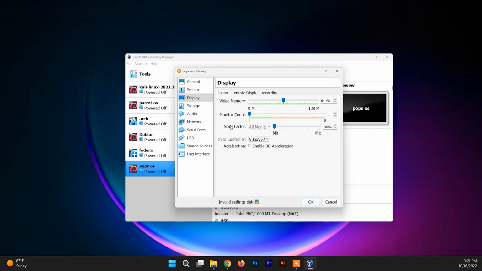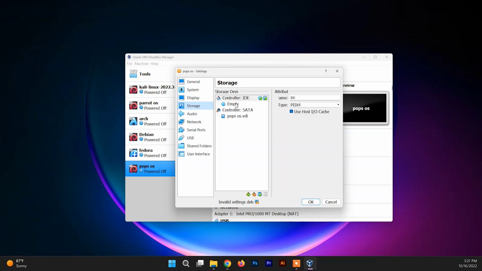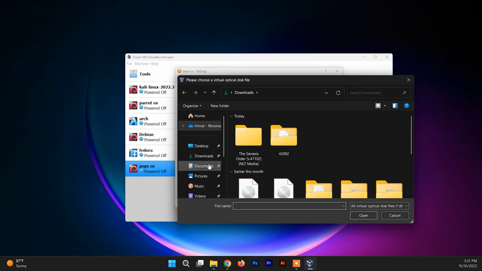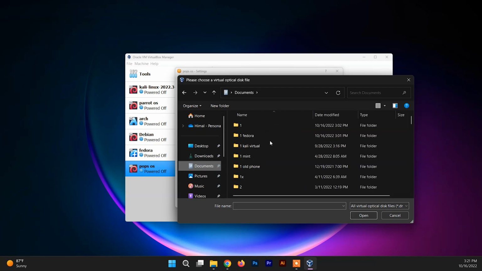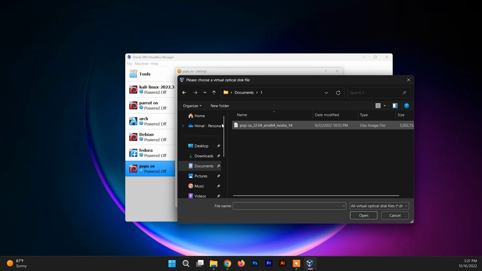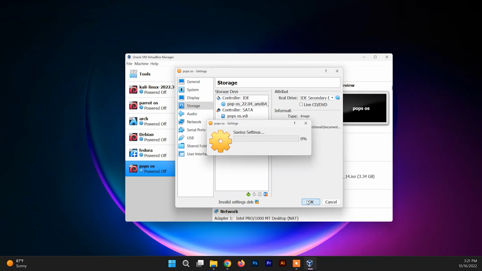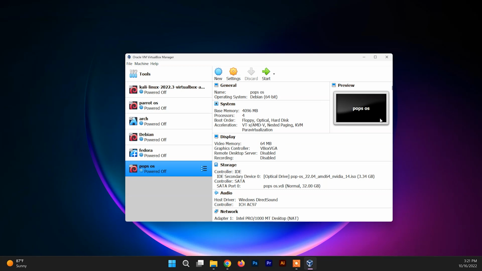And after this, you need to go to the storage section and choose this empty section, and add a disk file for the Pop!OS. So just choose a disk file and go to the folder where you have downloaded the Pop!OS ISO file. Choose that and click on OK. So we are done here. The process of setting up Pop!OS in our VirtualBox system is done. Now we just need to click on start.